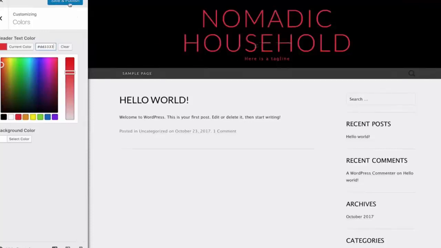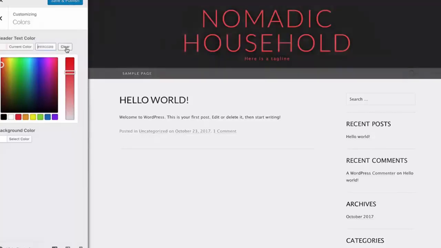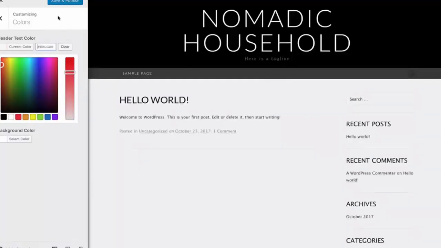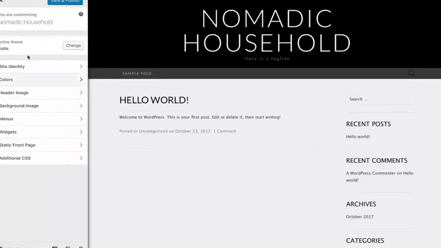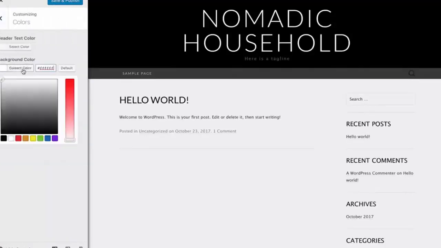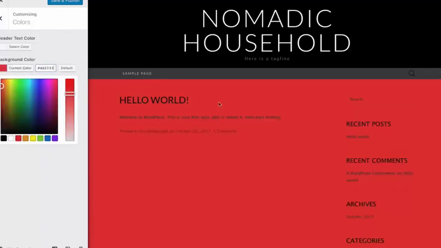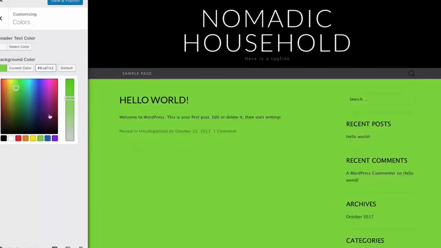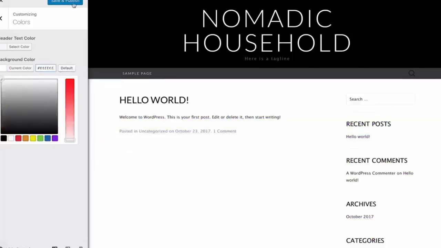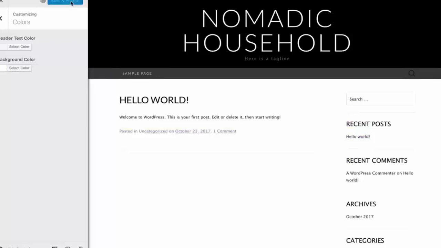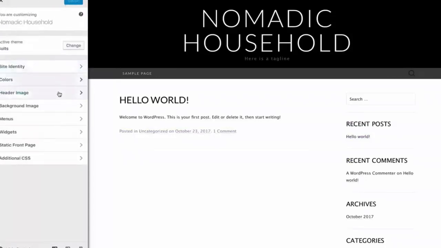So there it is, it changed that quickly. All you have to do is click Save and Publish, and it's final, and you can always go and hit Clear, and it will put it back to the default settings. So if we look again at the colors, there was background color. If we change that, it changes the white background there to red or blue or green or whatever we want. And if we want to put it back to white, we can simply click on Default and click Save and Publish.